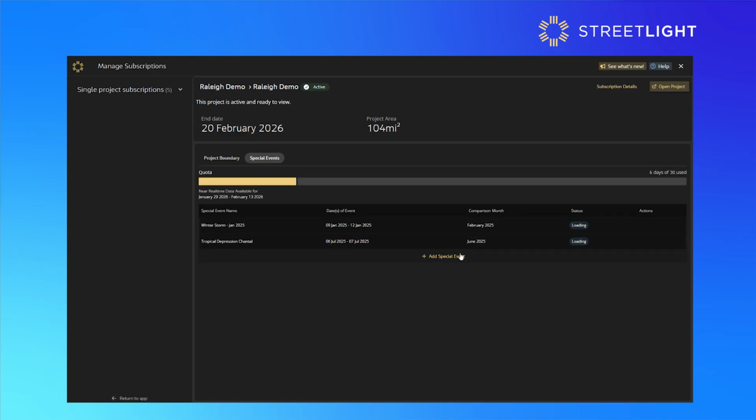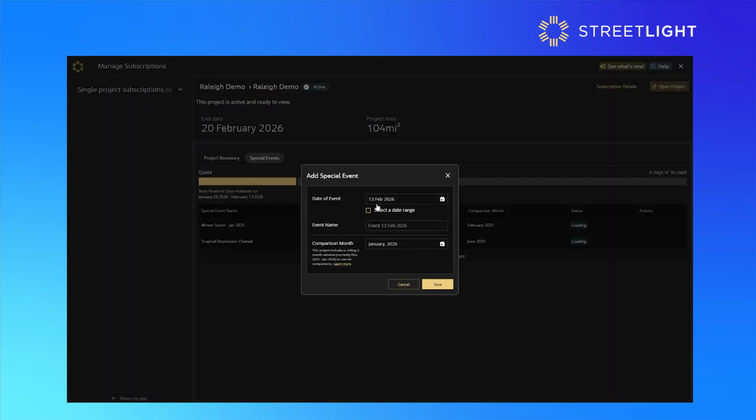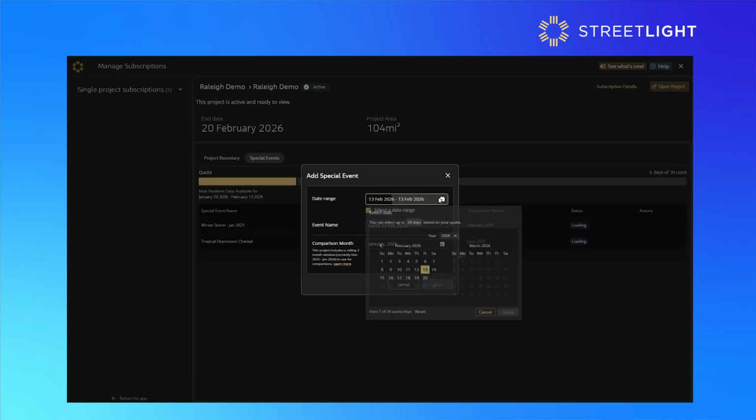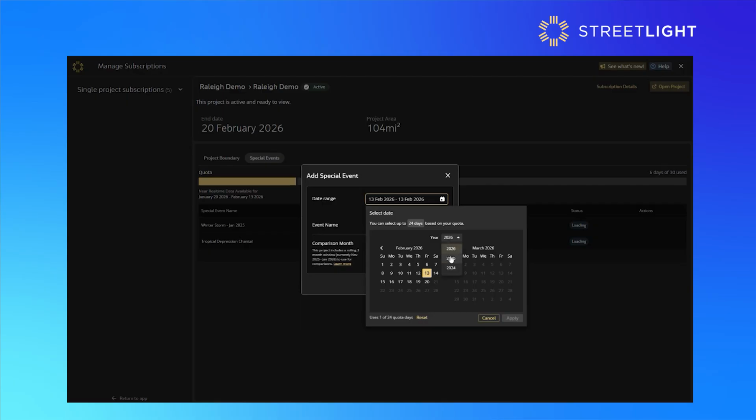So what I could do here is go in and add an additional special event. I'll click here, and we can look at a single date, or we can specify a range of dates. Again, anytime within the past 2 years.